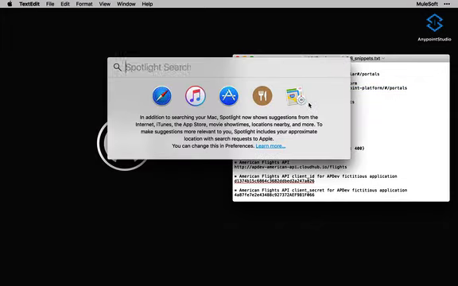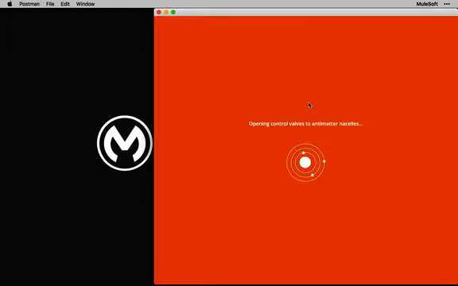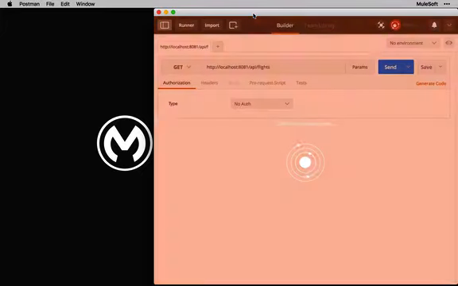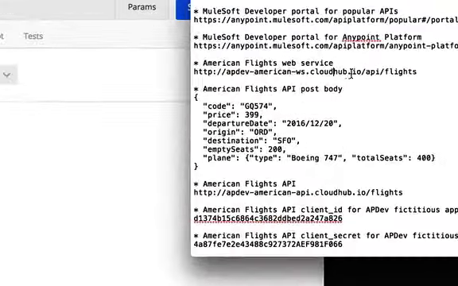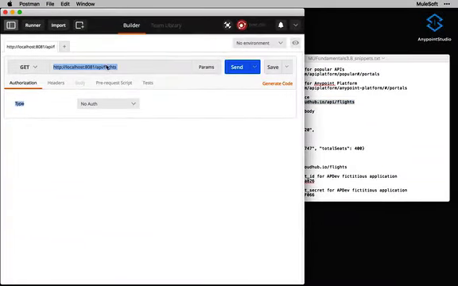We'll start off by opening up Postman. And once Postman starts up, let's go ahead and attempt to send a request through. One of the requests in our student files is the apdev American Web Service.cloudhub.io. Let's copy that whole URL and paste it inside of Postman. Now in this case, Postman will do a GET request to this address. Let's hit send.